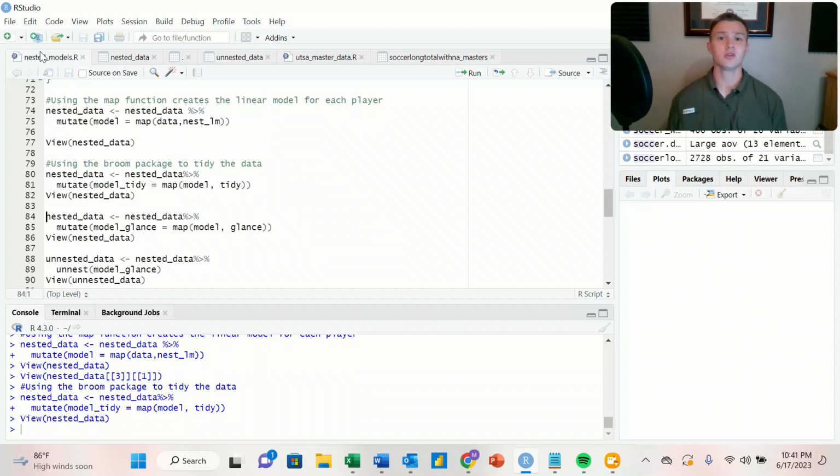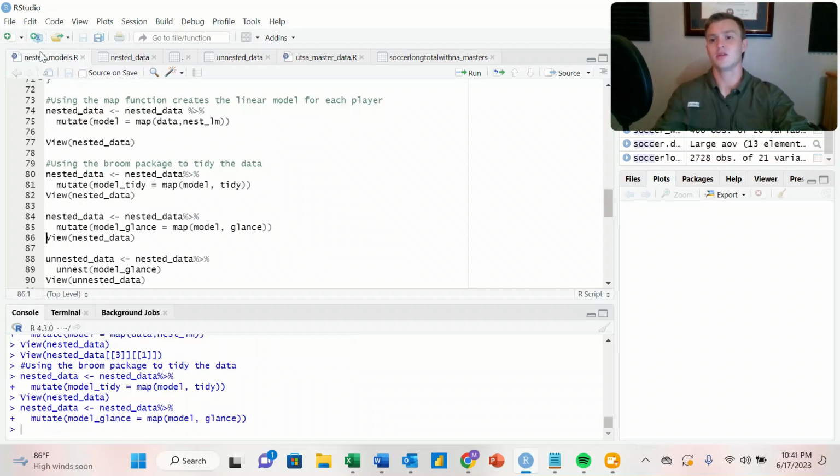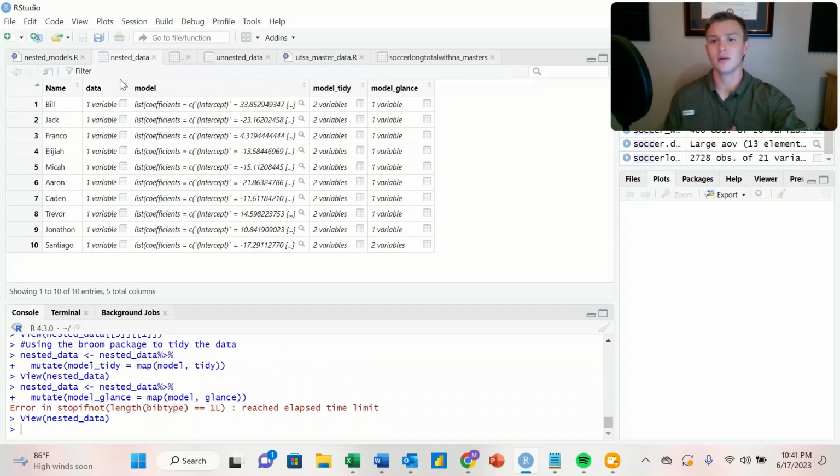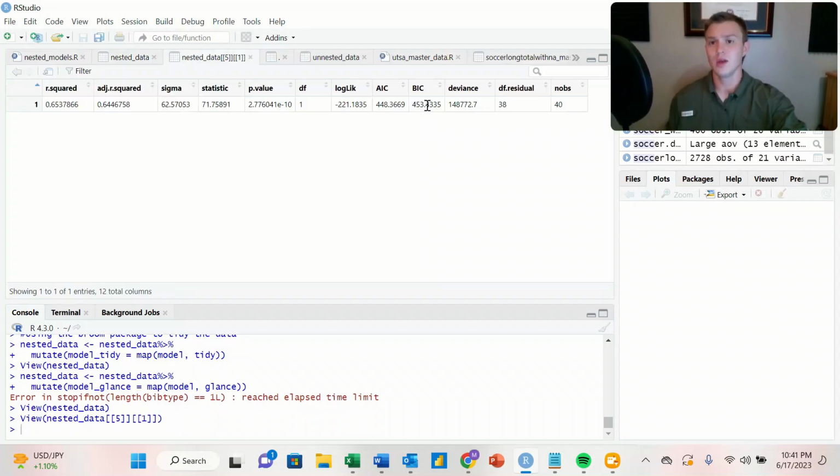Moving past that, we can also use the glance function within the broom package. We're running that same kind of block of code here, calling our new column model_glance, and we're mapping over model, and we're using the glance function. When we do that, it's going to return our model_glance, and when we click on this variable right here for Bill, it's going to give us some of the statistics that we would commonly see in a summary of our linear model.